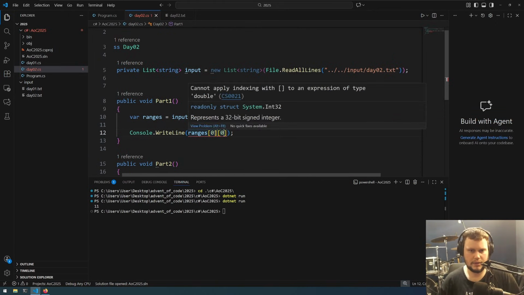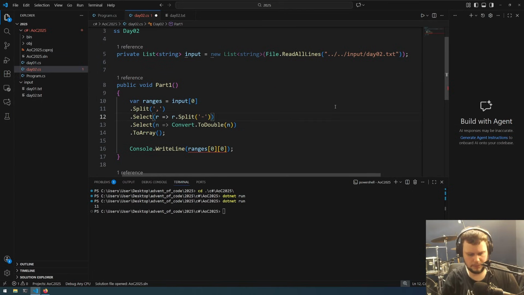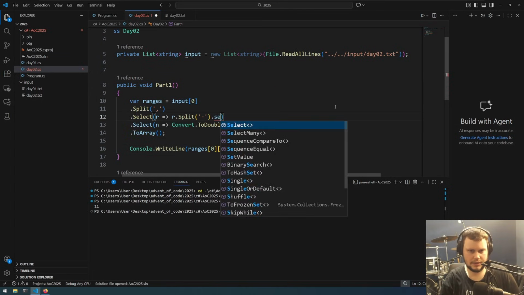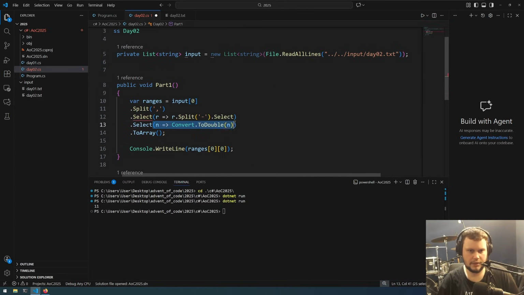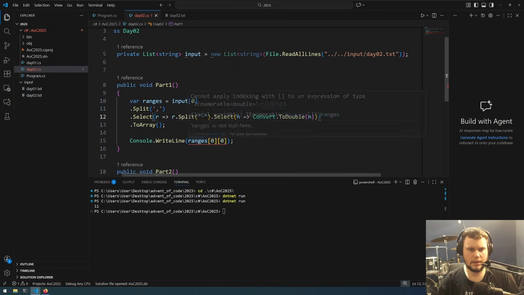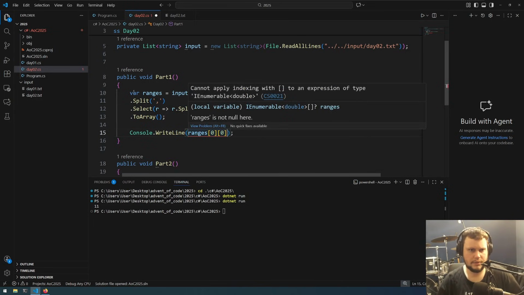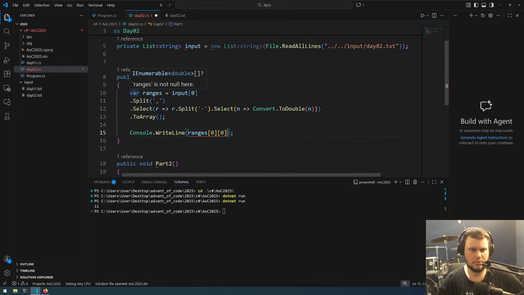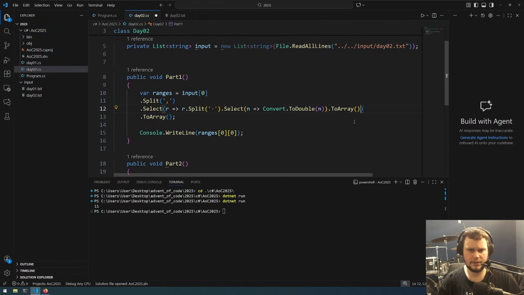Now let's take a look at what that is. Actually, I should probably do that in here, shouldn't I? Dot select. Turn that to double inside of here. So we'll do that and do ToString. Okay, what is that? IEnumerable. Maybe we need to do that inside of here as well. Okay, that looks better. Okay, so that seems to be correct.